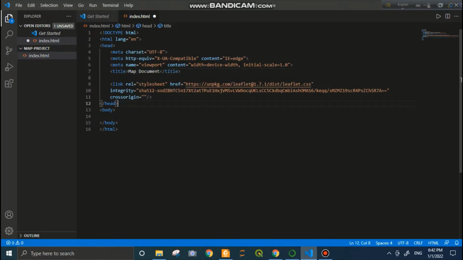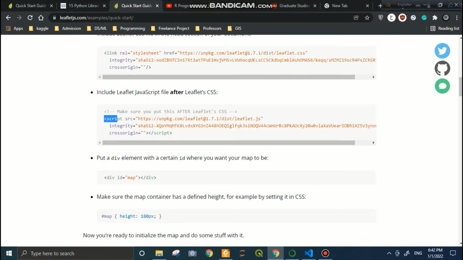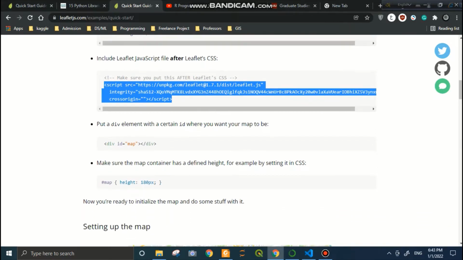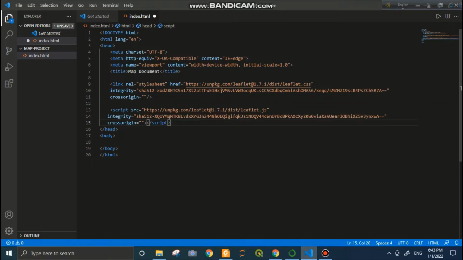When I have added the CSS section, I will include the Leaflet JavaScript after the Leaflet CSS. This is with the script tag, the JavaScript section. I'm going to copy that and paste it after the CSS. It's copied successfully and pasted.